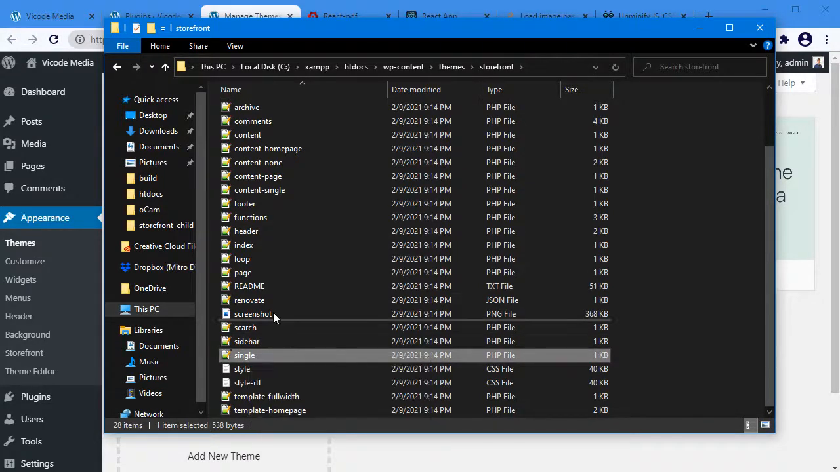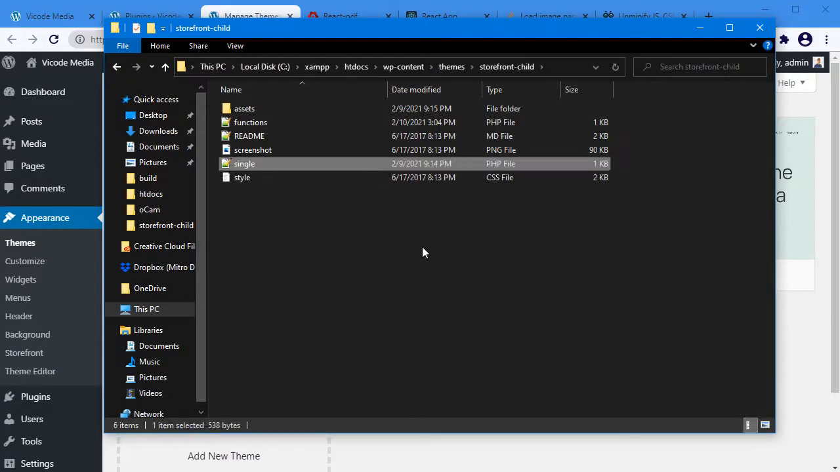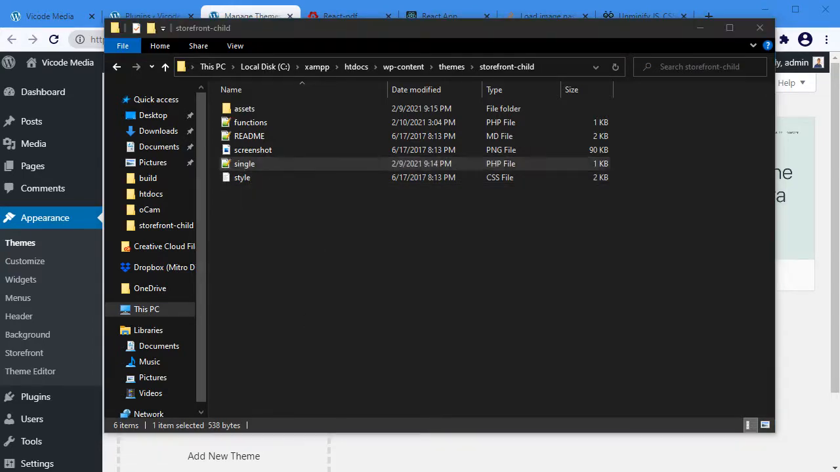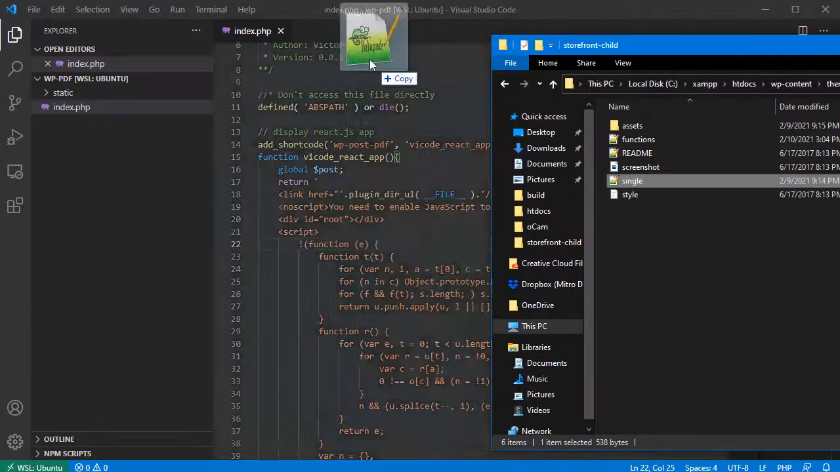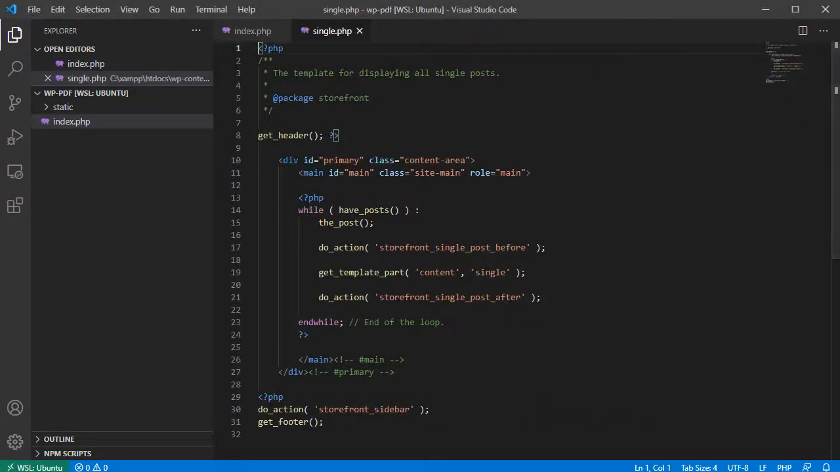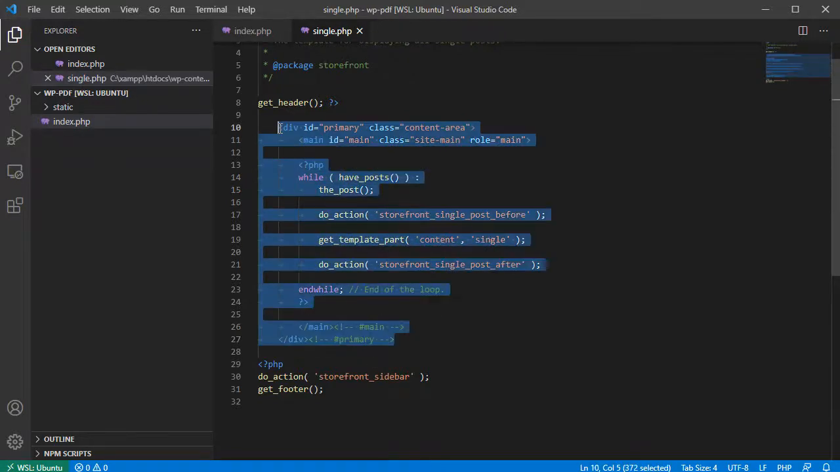So I'll copy it from here, go back to my themes, and I will paste it in my storefront child. Okay, now let me open this up. Now I'm gonna grab this file and I will drop it here just to edit a little bit. Now this file being here, I would like to get rid of everything. So this is like have post, this is getting the post from the database directly on the template, but here I'm going to output my React.js app.